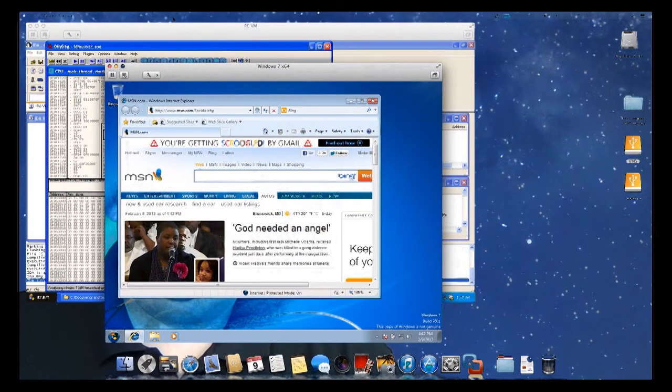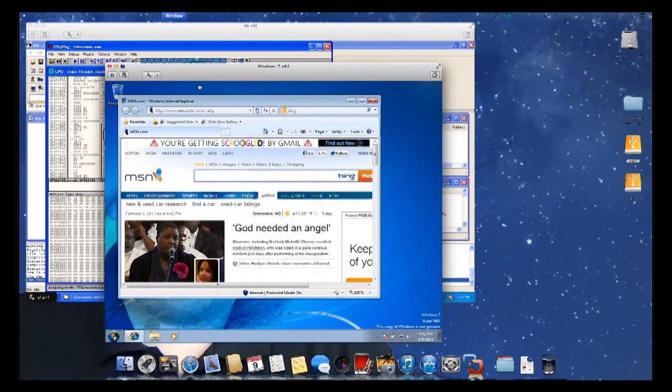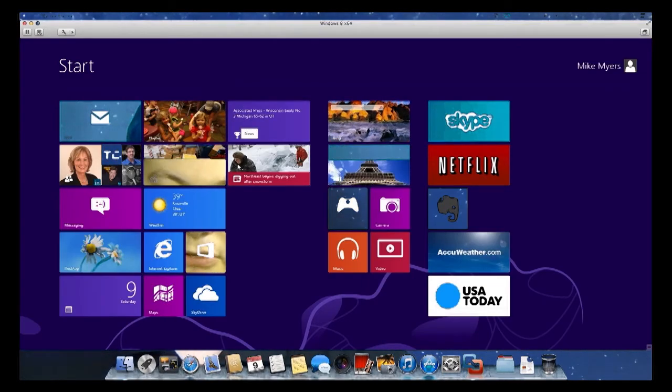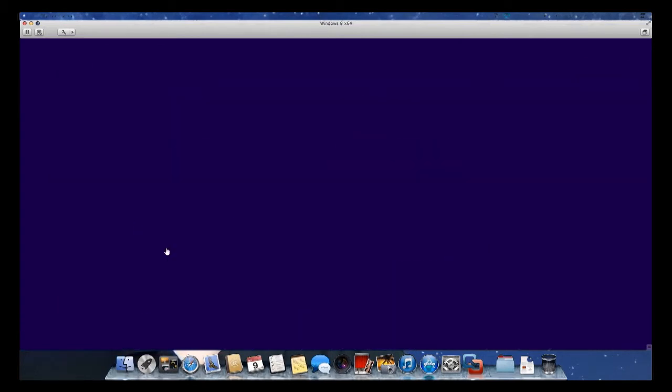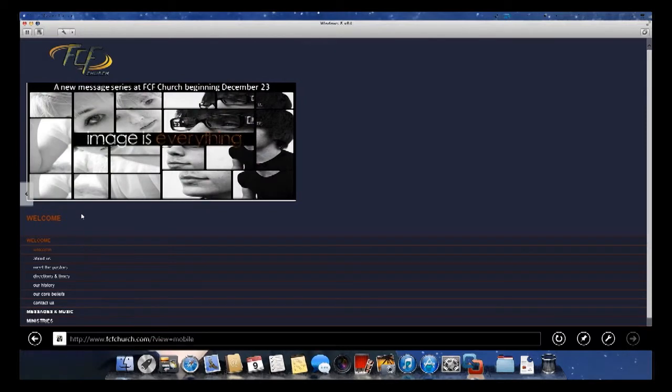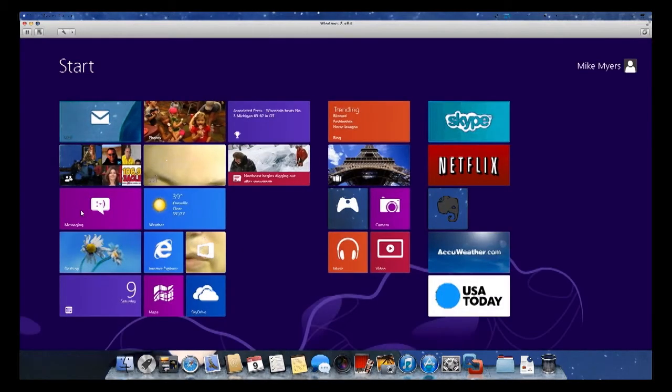I'm going to come up and go to Windows 8, which I do not like, personally. You can see I'm bouncing around inside of Windows 8. There's Internet Explorer coming up. So you can see, very quickly, I can bounce around inside of a Windows platform.